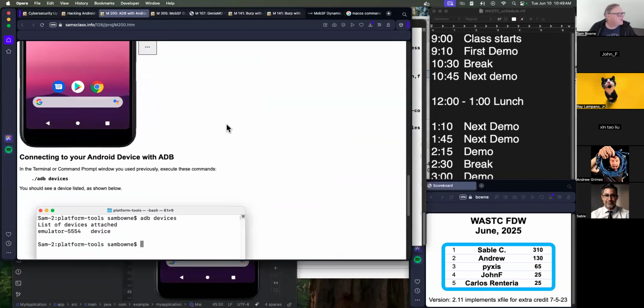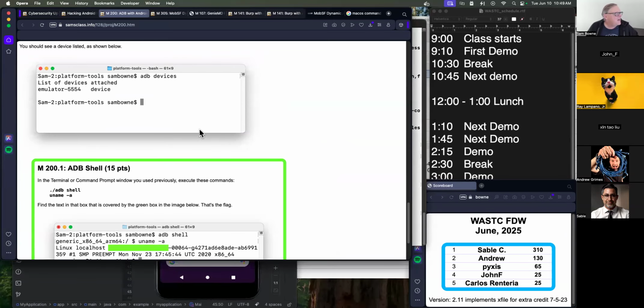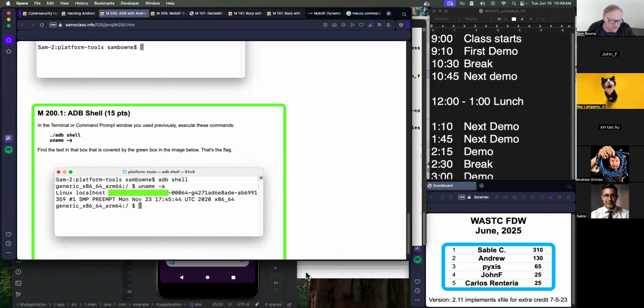You get platform tools, you launch an emulator, you launch ADB, and now you should be able to get a shell on it with adb shell.